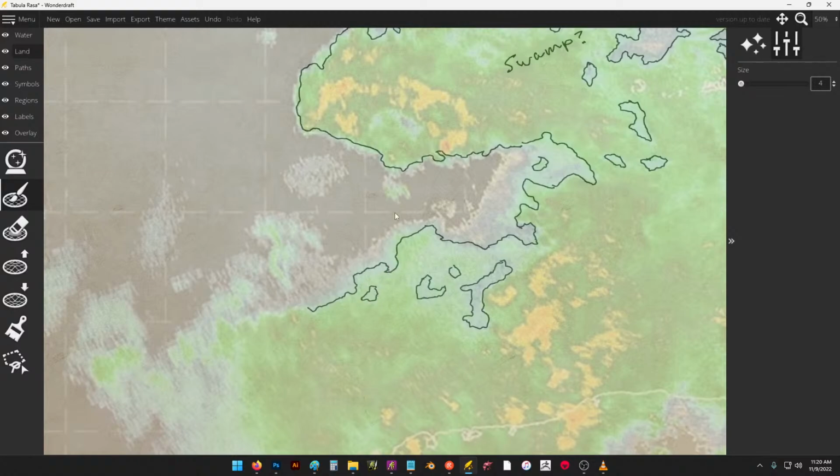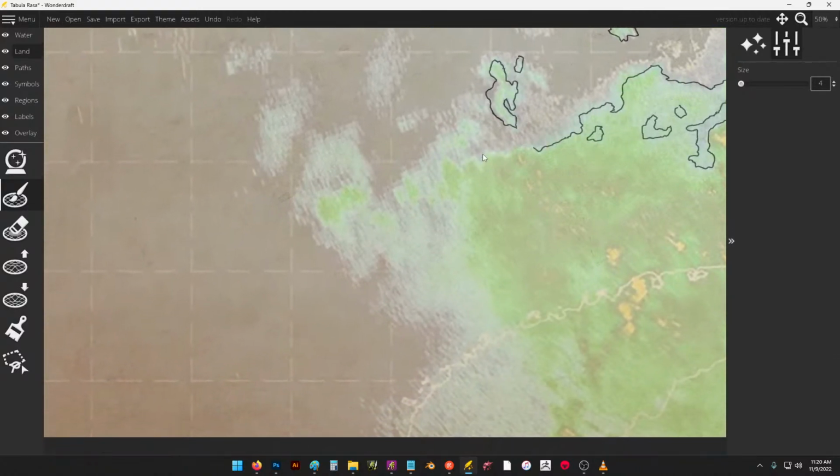There we go. And we're just going to take our time on this map. We're not going to go too fast. We're just going to take our time in Wonderdraft to do these. Make sure we get these islands here. Let's come down here, get this area done. We'll kind of move a little bit faster here.